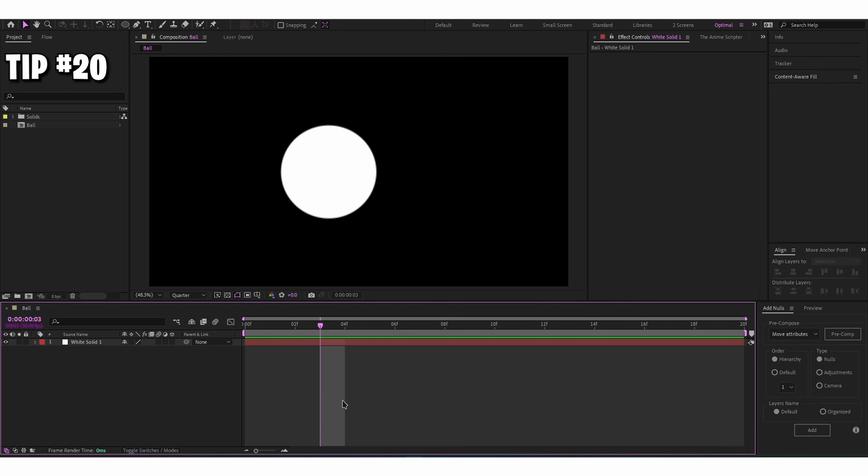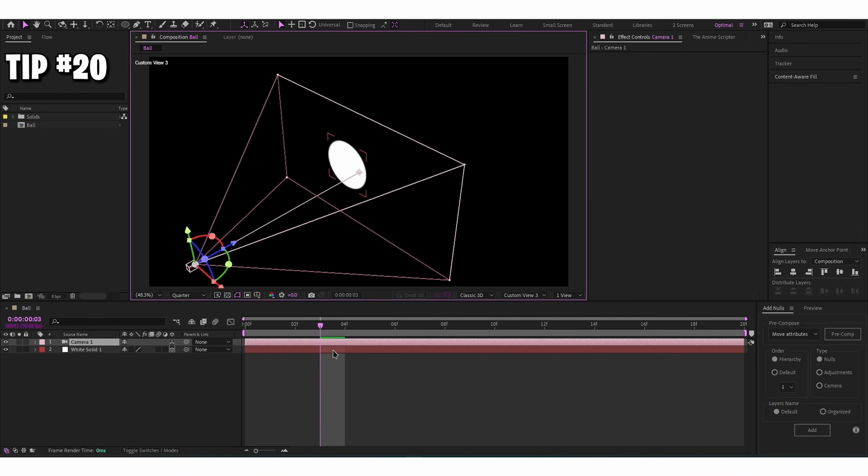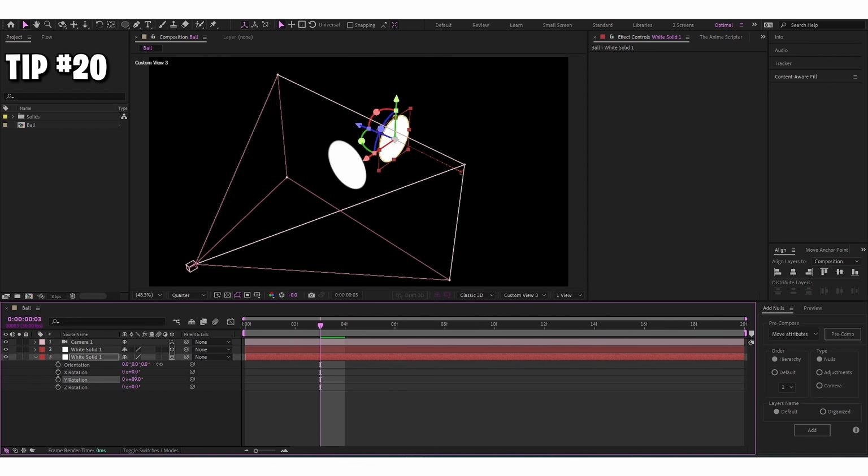Tip number 20. Another great feature of After Effects is 3D layers. And as easy as it was to turn on motion blur, you can turn a layer into a 3D layer by just clicking on this icon. We can actually see it in a 3D view. And now if we duplicate it to see the difference, we can move it in the Z axis, rotate it in 3D, and do whatever we need in 3D space.